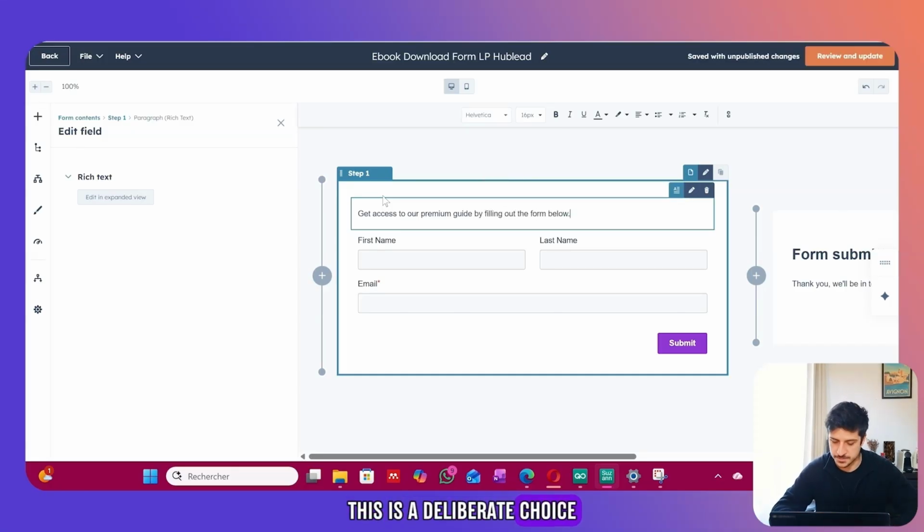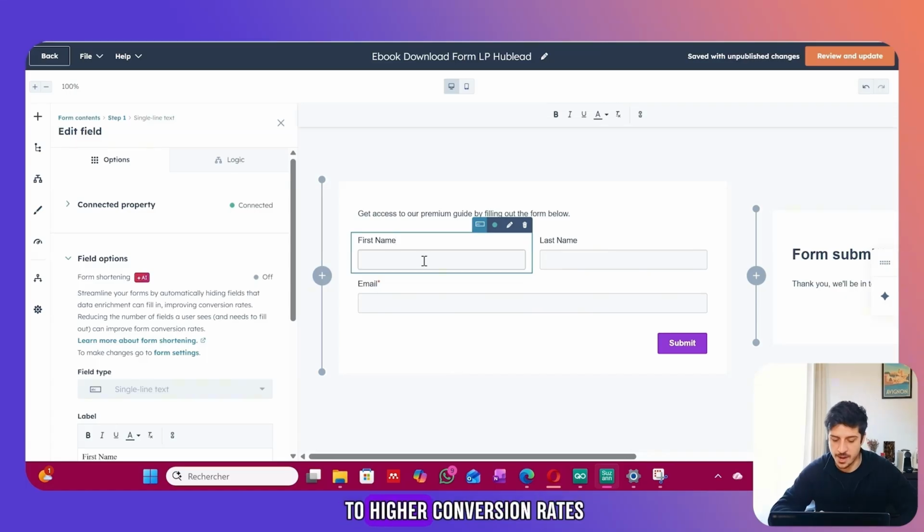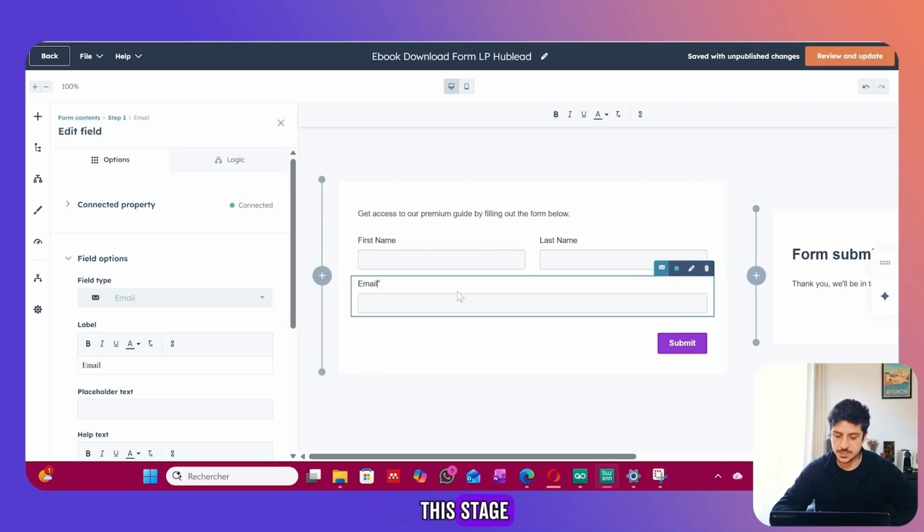This is a deliberate choice because fewer fields usually lead to higher conversion rates. Simple rule, simple impact. Any additional information can always be collected later, so why would you want to ask them plenty of things?